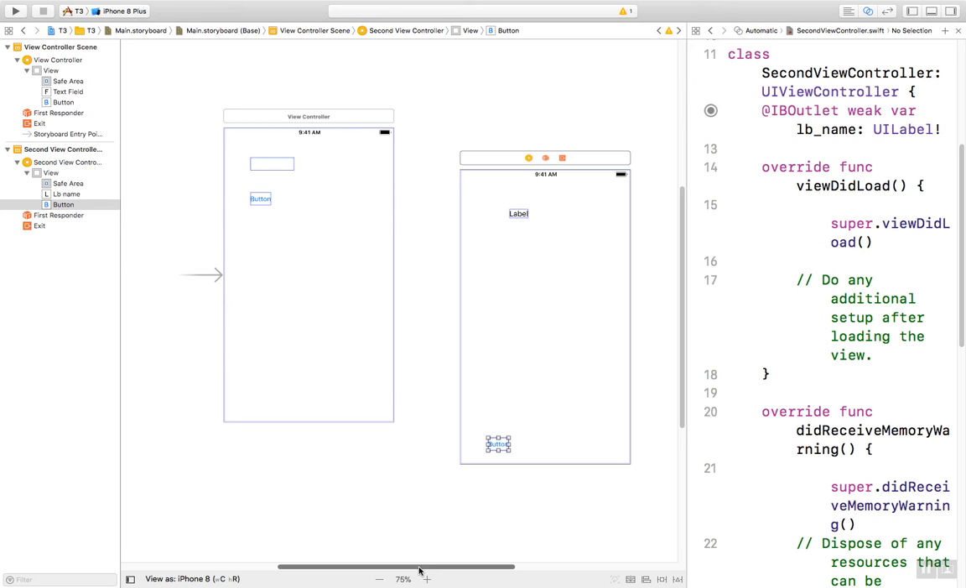Well, let me pull up my first view controller. There we go. Delete that and hold down your control and drag it. Might get rid of that brace there.